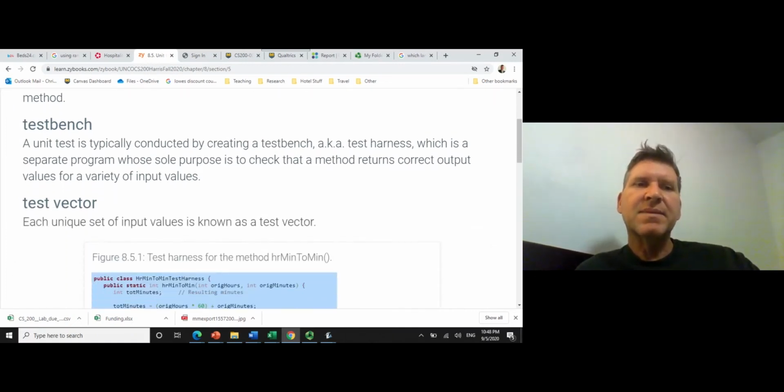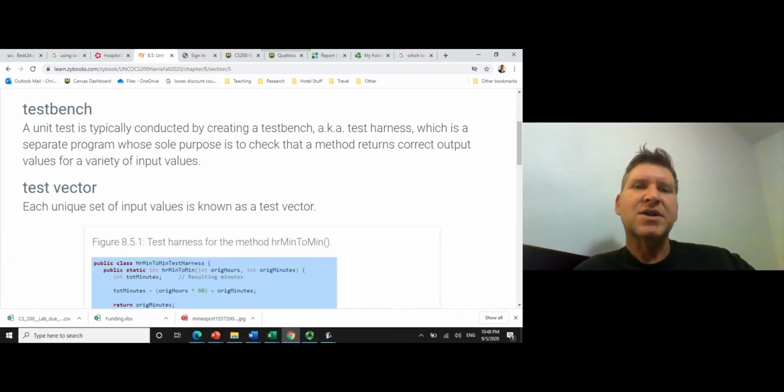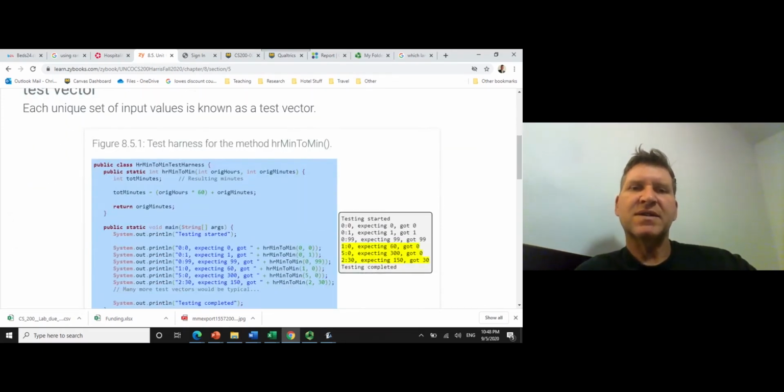The book defines something called a test bench or a testing harness. What this is, is a separate program that's just designed to test the boundary conditions and the method returns from each of the methods you're trying to test, based on different input values. A test vector is one specific test, so a testing harness or test bench is comprised of many different test vectors.